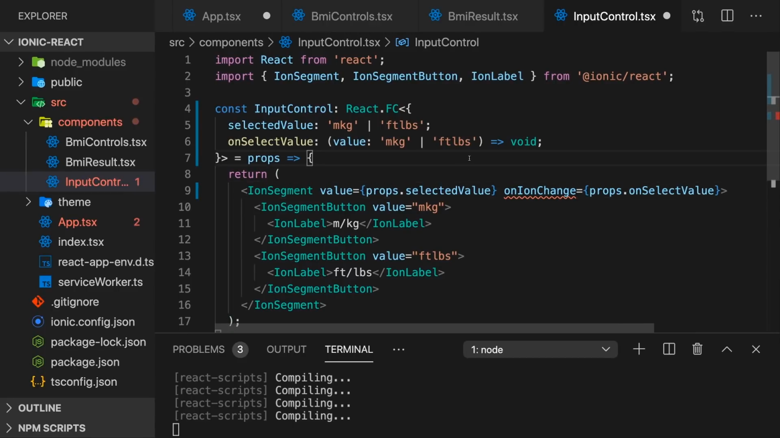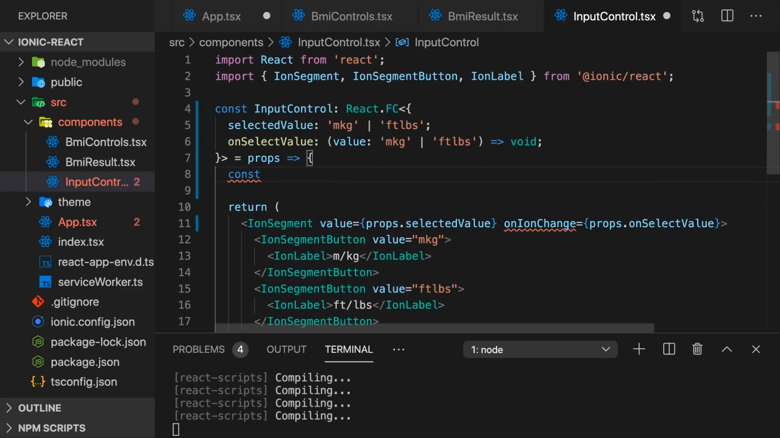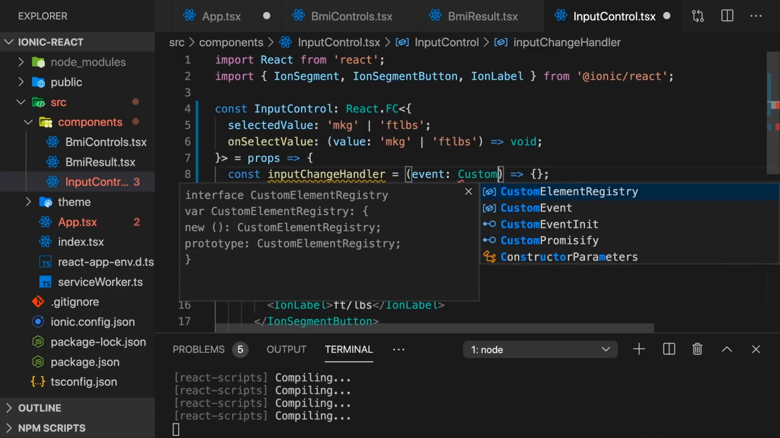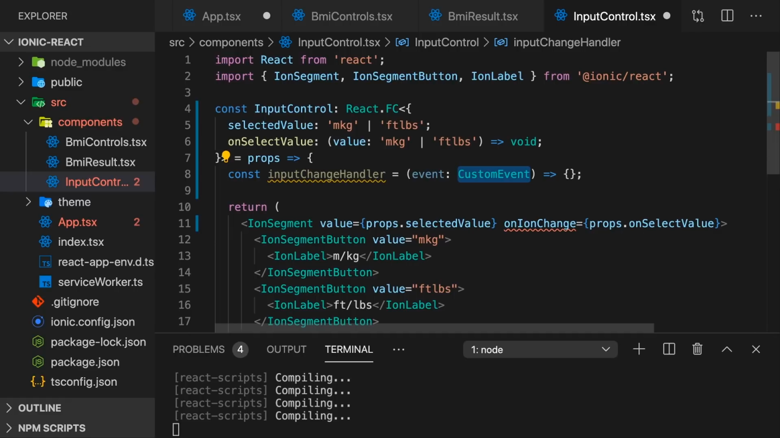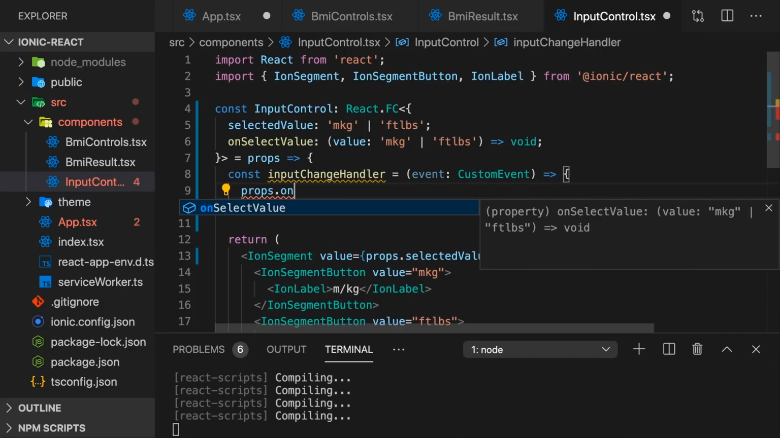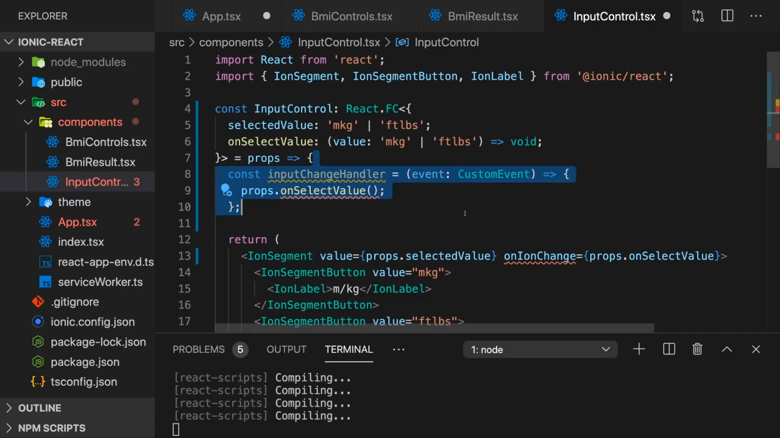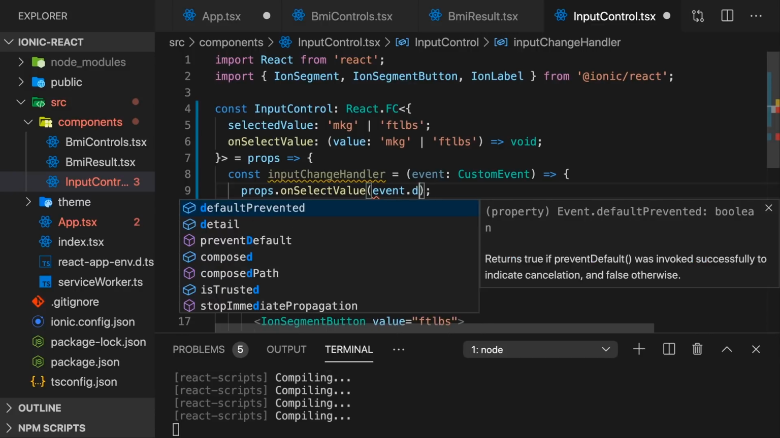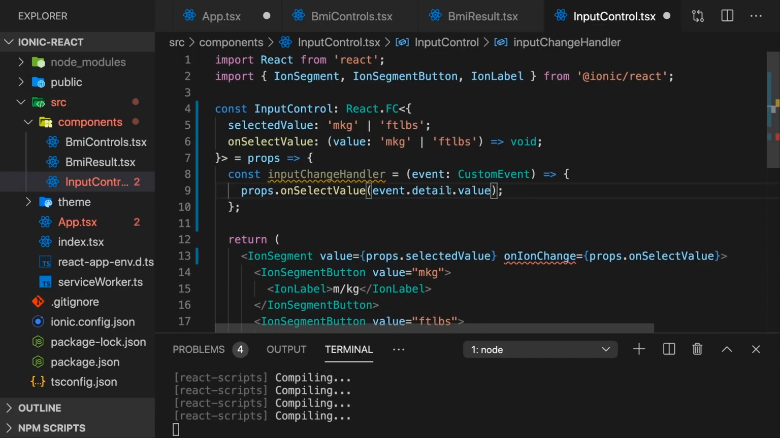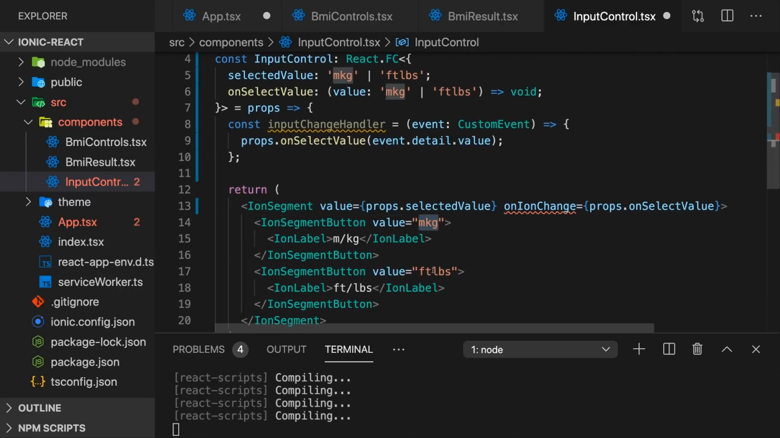So we can do this by adding an extra function in here in the input control component. Input change handler could be a function name we have here. There we get this event object, which is of type custom event. This is a type which is provided by TypeScript by default, not just in Ionic apps, but by default in TypeScript. And then we can call props on select value and execute this here inside of this function here, and forward event.detail.value. And this is of type any, and we know in our case it will be either this string or this string, because these are the values configured on our segment buttons inside of that segment.